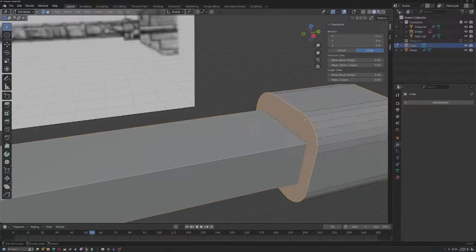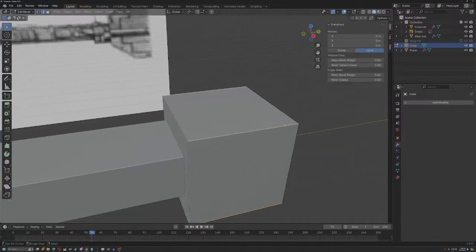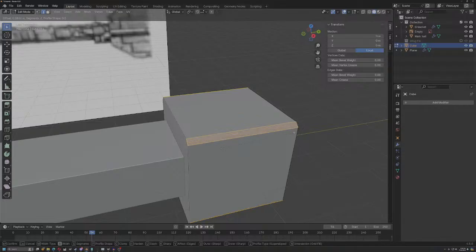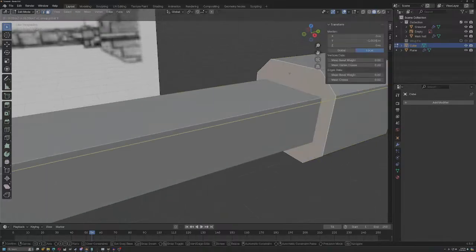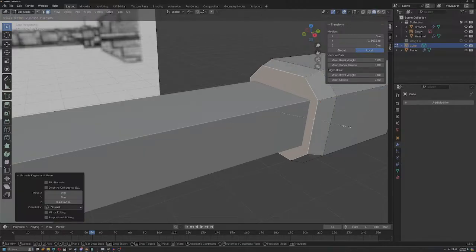So I'm looking at the actual thing here, and in the game they actually have it beveled more like this, where it gradually comes out. And then this face here ends up coming out here.